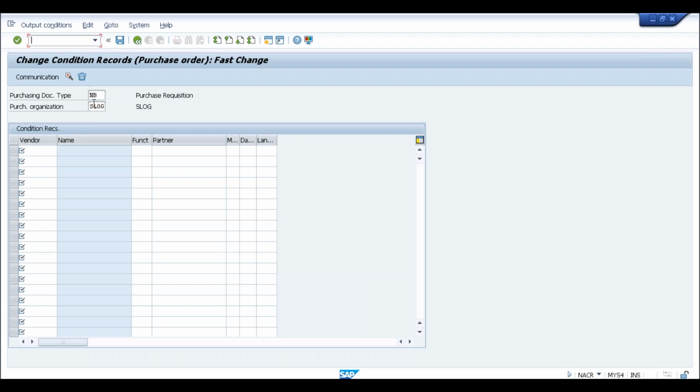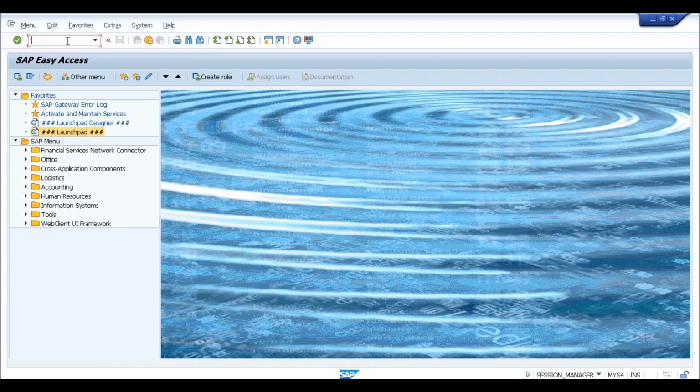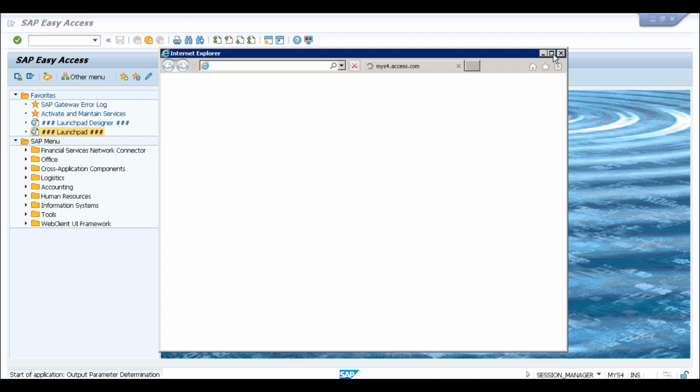For that, I'll come back to the starting point. In order to configure the new output determination, there is a transaction called OPD, output determination. When you type OPD, this transaction will open in the browser. It will not open in the traditional SAP screen, it will open in the browser. Why is it taking so much time? Let's see. Yeah, it is open now.